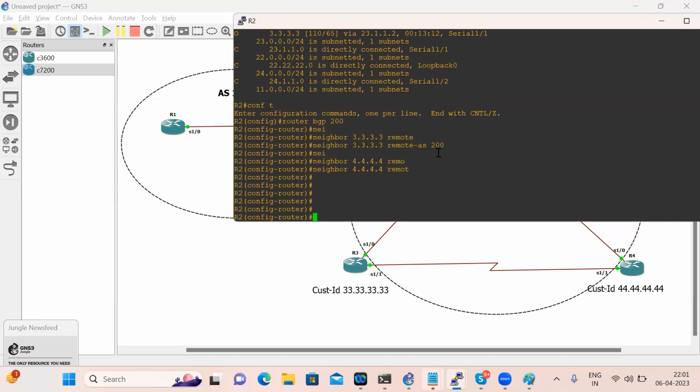If you provide AS number 100 or 500 or 600 here, and you are in AS number 200, it will automatically come to know that the neighbor the administrator is defining is an eBGP neighbor, the external BGP neighbor. And this is the remote AS. Remote AS means the remote neighbor, the next neighbor.